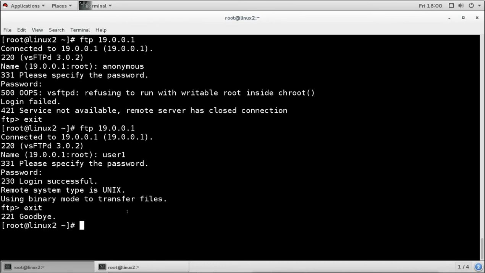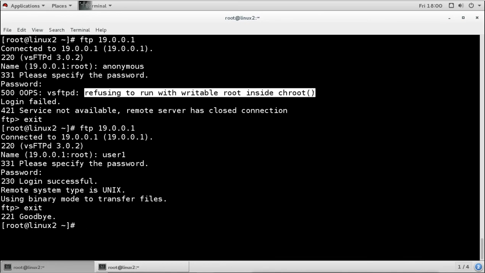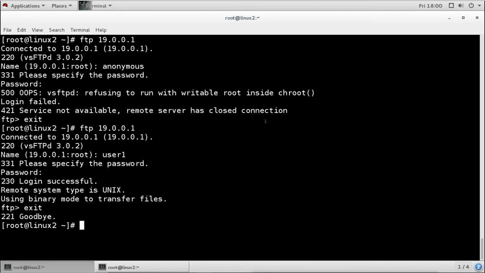The reason it is saying here is refusing to run with the writable root inside the chroot. By default, the chroot configuration is enabled for the anonymous user. And in the chroot condition, it will not allow the user to log in when there is writable permission for other users on the root directory. The root directory, that means the FTP directory.